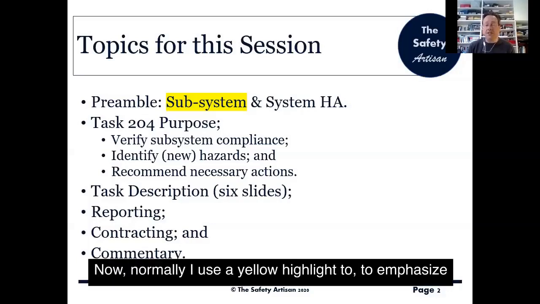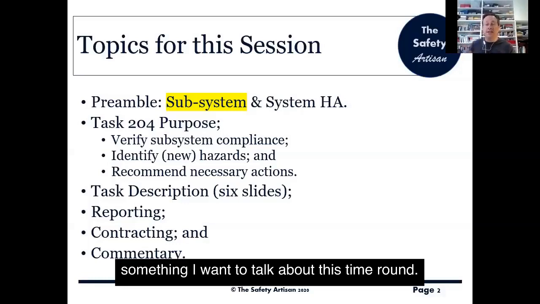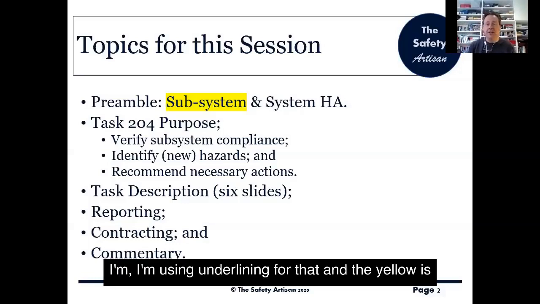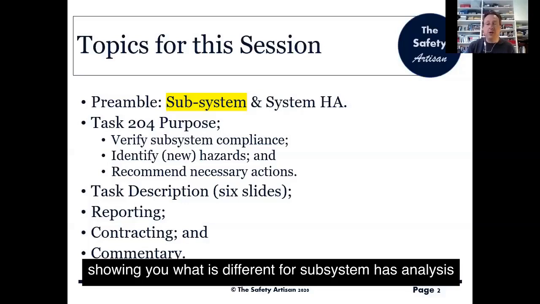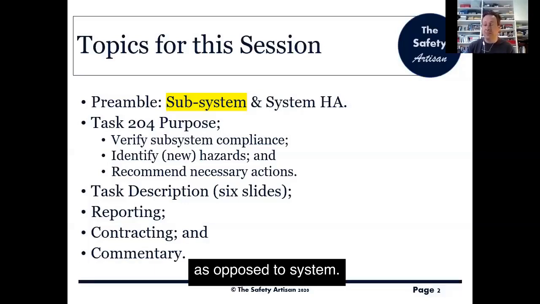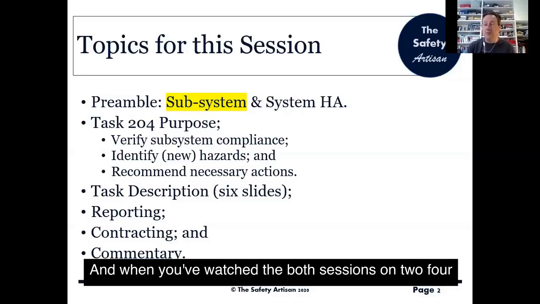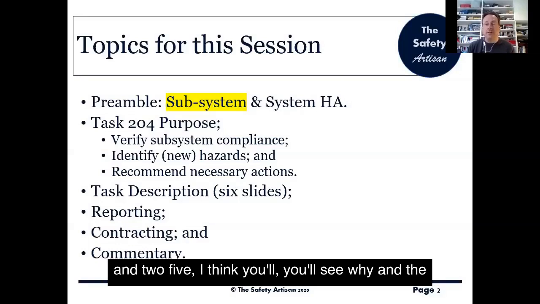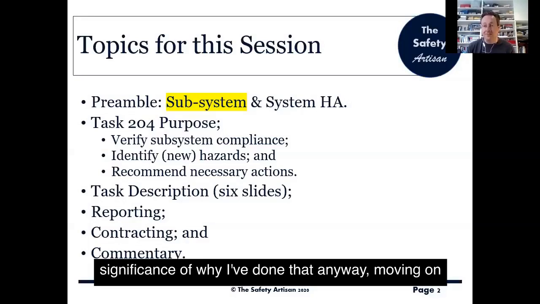Now, normally I use a yellow highlight to emphasize something I want to talk about. This time round, I'm using underlining for that, and the yellow is showing you what is different for subsystem hazard analysis as opposed to system. And when you've watched both sessions on 204 and 205, I think you'll see why and the significance of why I've done that. Anyway, moving on.